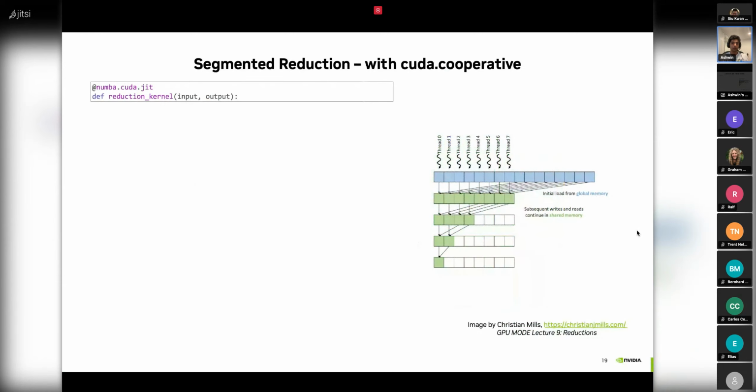So with this idea in mind that you can have threads within a block cooperating, let's see how we can use CUDA Cooperative to rewrite the reduction kernel that we just talked about. We start as before, where we have a Python function decorated with CUDA JIT, taking 2 arguments. As before, we begin with some bookkeeping, where each thread figures out its position in the grid.